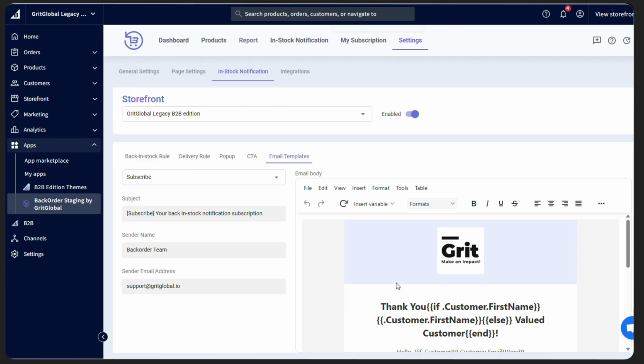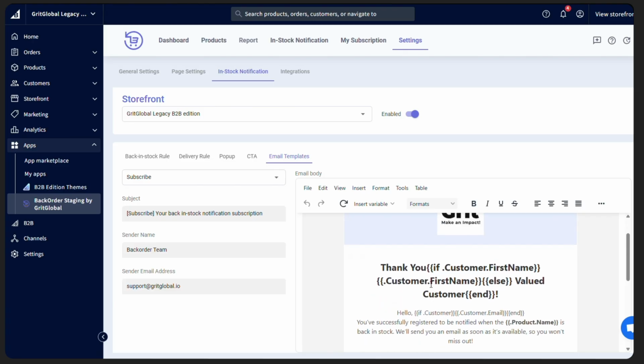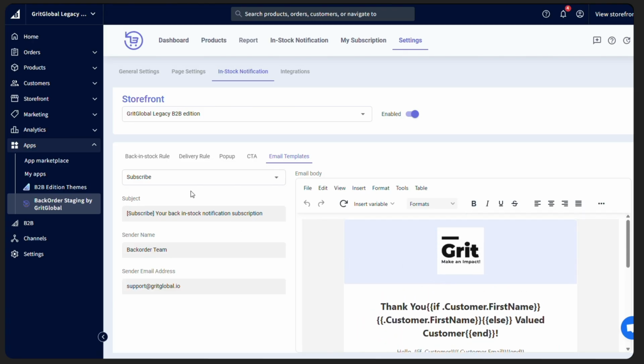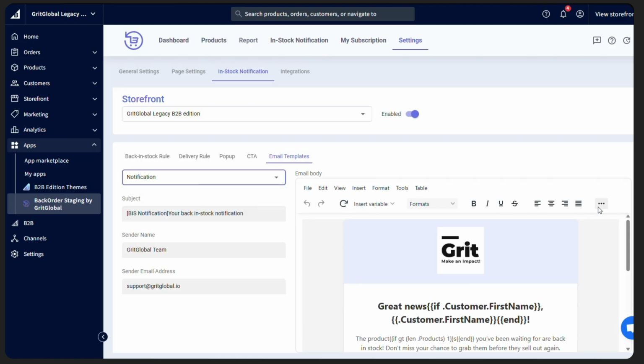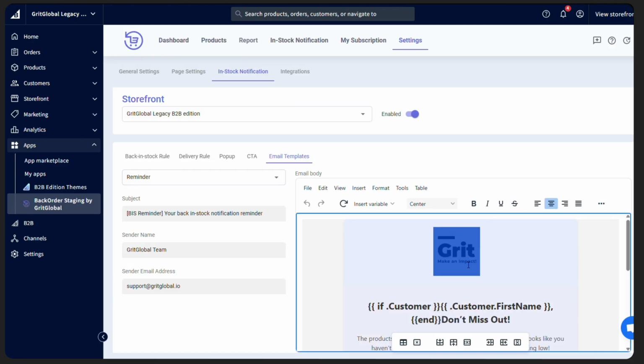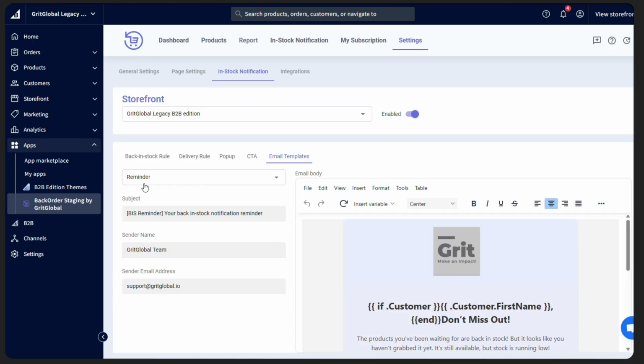Finally, the Email Templates section shows the email samples sent to customers with 3 types: subscription confirmation, back-in-stock notification, reminder. You're also free to customize all fields, including the logo, colors, and content.